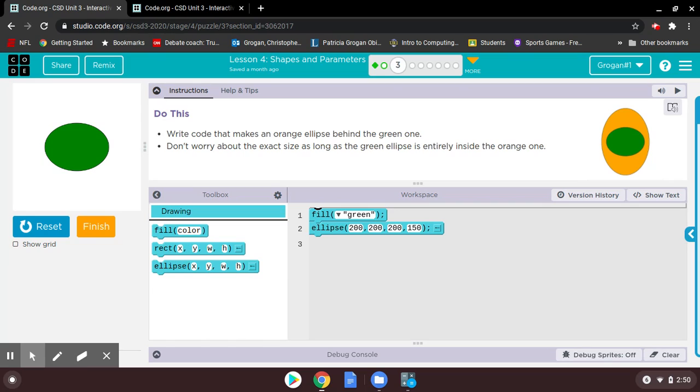All right. So if you find that you put in an orange fill color code, and then add an ellipse after it, and you find that the green ellipse has disappeared, what you want to do is change the order of the code so that both the green ellipse and the orange ellipse show up. Right. And as long as the green one is entirely inside the orange one like this, it doesn't have to look exactly like this, but as long as it's entirely inside the orange one, that's fine.